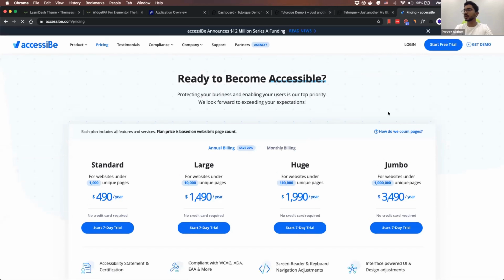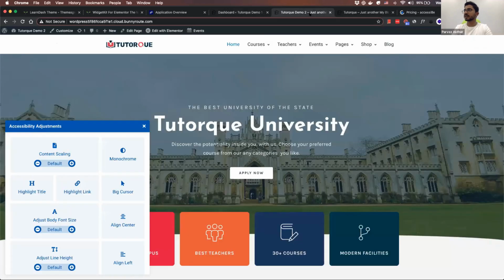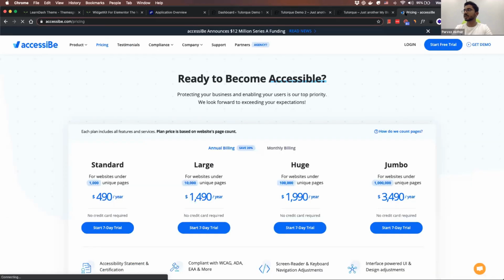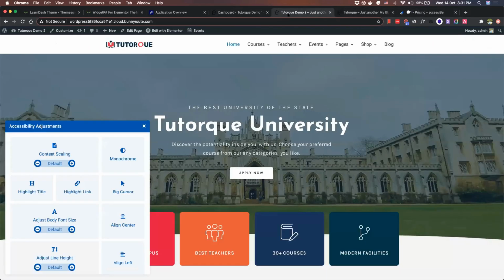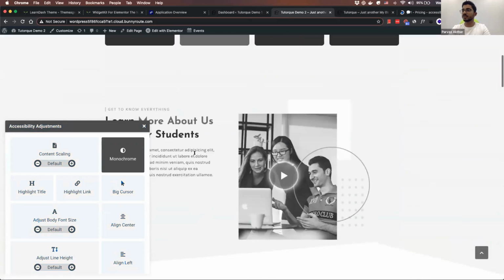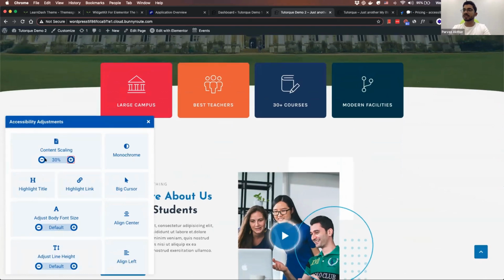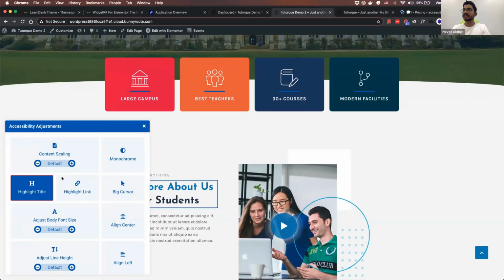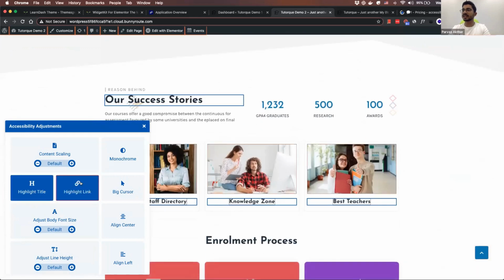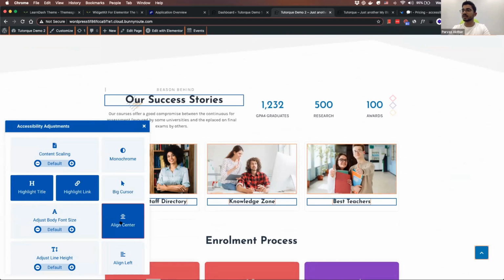What they will provide is the accessibility tool. It will pop up right here, just like these accessibility tools. So whenever someone enters the site, physically challenged people who enter the site can click monochrome and make the website full black and white. If they have some scaling issue, they can increase and decrease the font size. They can highlight the titles and other things. They can highlight the links as well. They can make the cursor very big, and they can align the content.